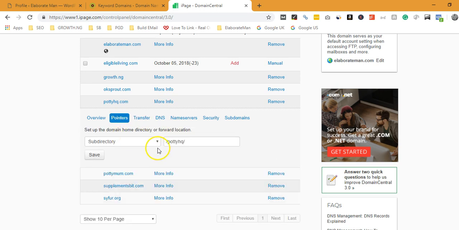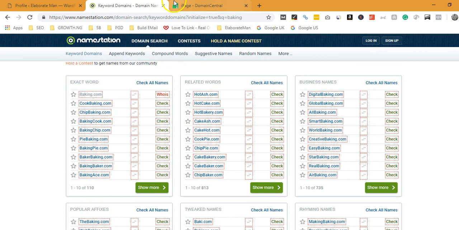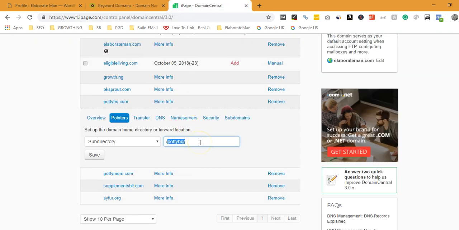Pointers is like creating a subdirectory for your domain. So once you're in pointers, you select subdirectory and you enter the name of your site that you are trying to set up. Let's say cheap bakers. Just put cheap bakers, subdirectory cheap bakers, and save. Once you do that, you are fine.